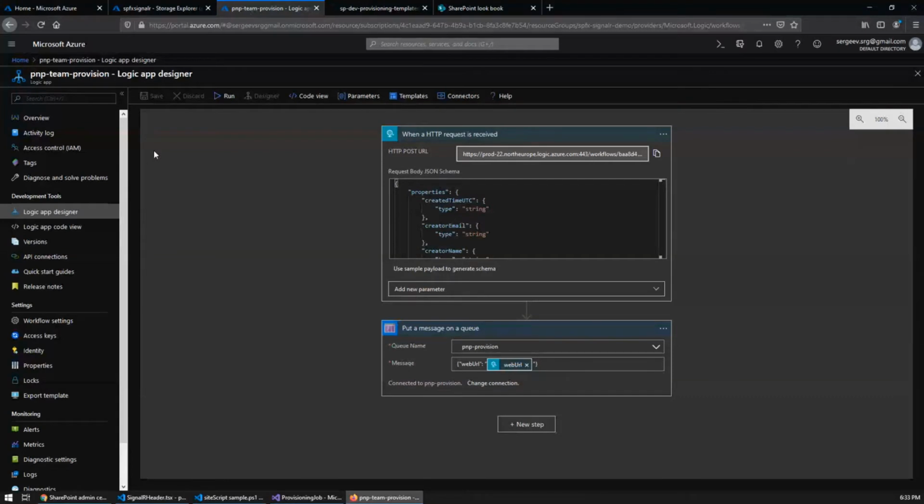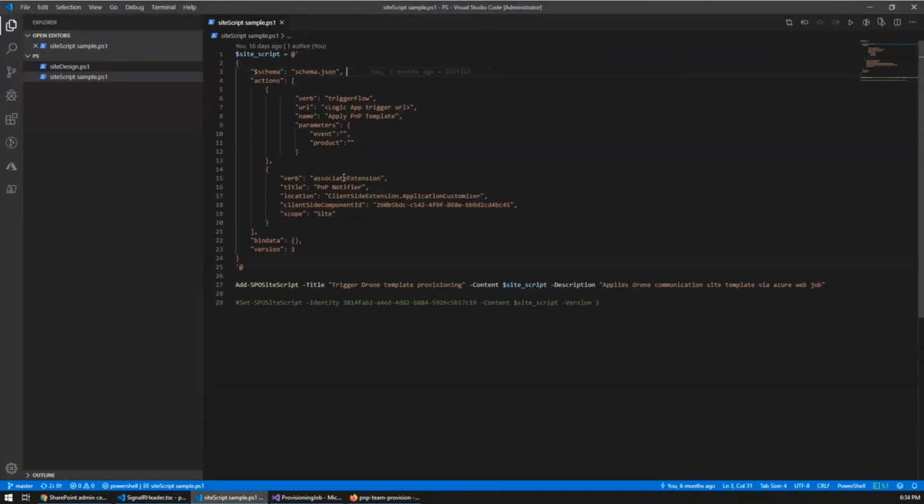That's an Azure Logic App. It's not Power Automate, aka MS Flow, because in Power Automate the HTTP connector is premium. So if you don't have a premium subscription, you can use Azure Logic Apps for the same purpose. I use the HTTP "when an HTTP request is received" trigger, and I simply put a new message on a PnP provisioning queue, with the web URL as a parameter. And the next action in my site script is associate extension.